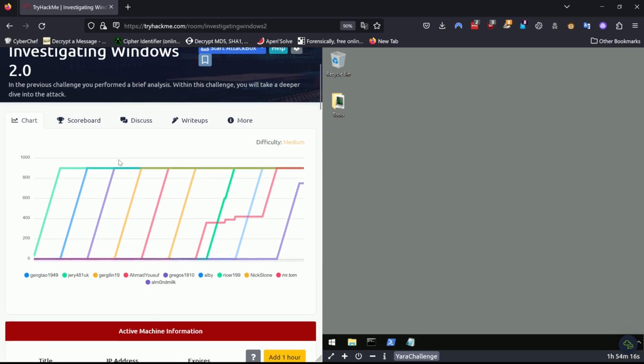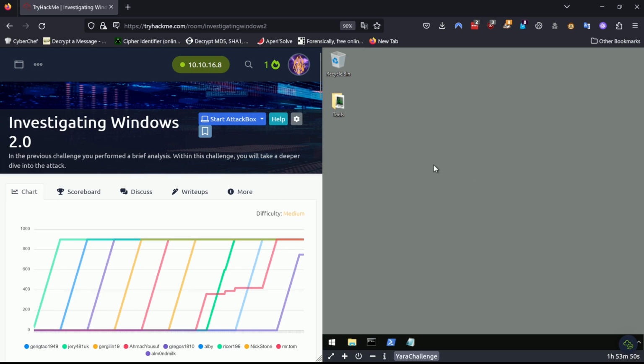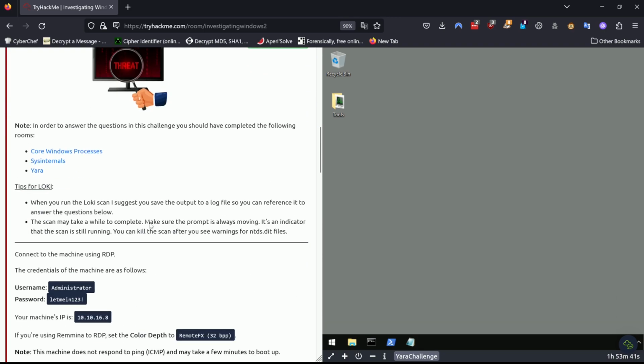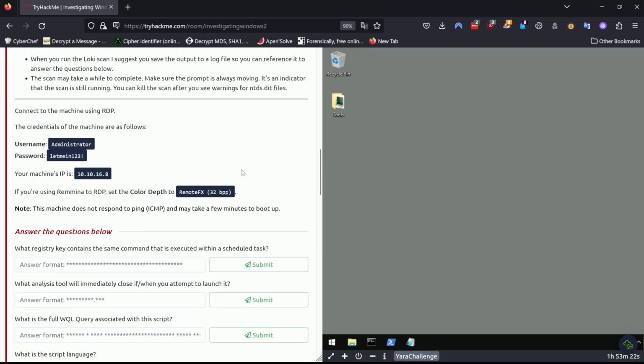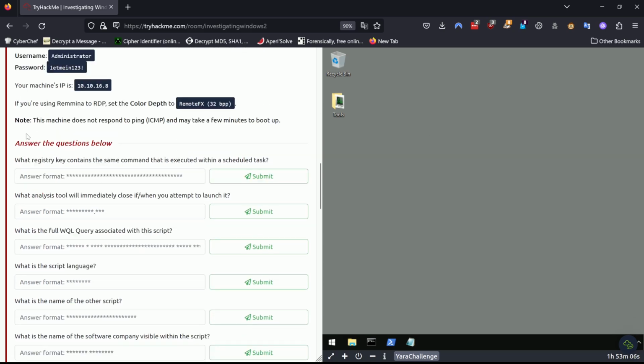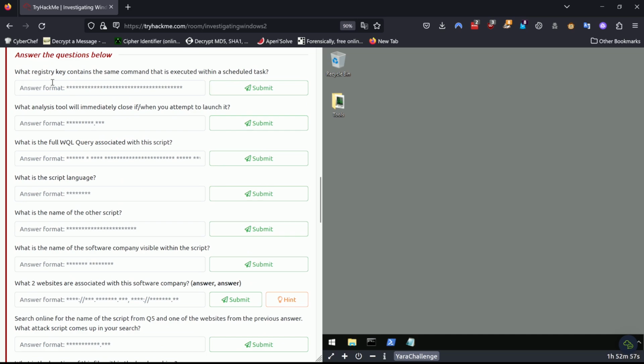Let's get into it. Okay, to start us off, I have the actual challenge VM open over here on the right. And if we scroll down, we'll see where we need to begin with task 1. Due to us already using the room's virtual machine, we don't need to do all this login stuff. And we can jump into answering the first question. What registry key contains the same command that is executed within a scheduled task?